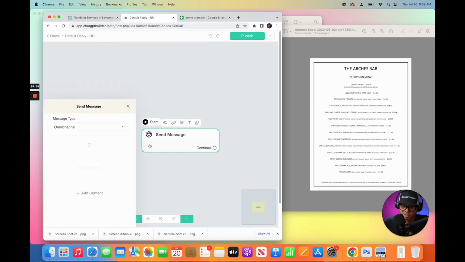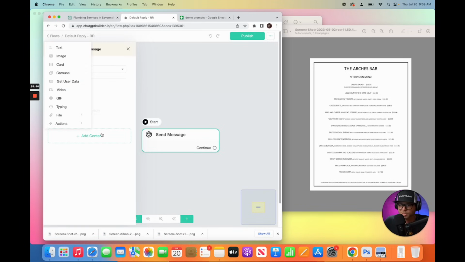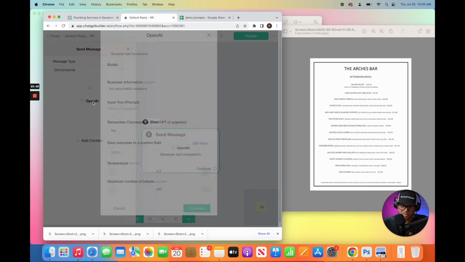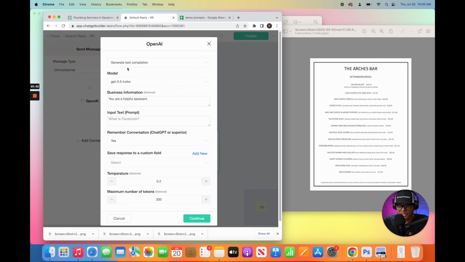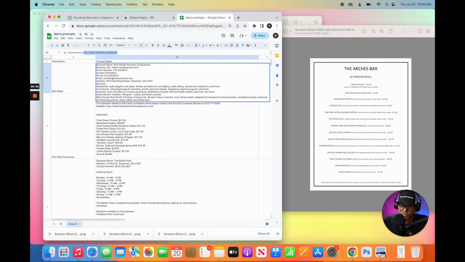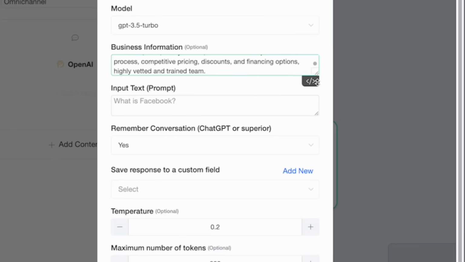All we're going to do is click this block, click add content, actions, OpenAI. What this is going to do is call the API of OpenAI for you. We're going to click the action. We see that we're going to generate text. We're using the model 3.5 Turbo. Here's where it gets fun. Business information: You are a helpful assistant. So here we're going to grab the prompt for Roto Router, copy, paste it right in.